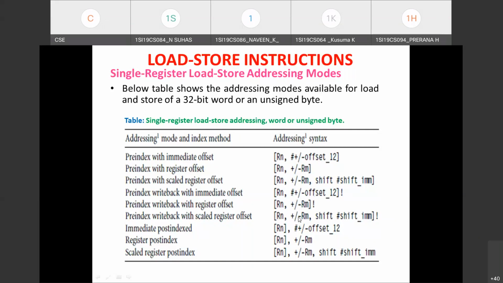And pre-index write back with scaled register offset, RN, within square brace. This is the syntax. We need to use the square brace. First, we'll specify the base address register, plus or minus the index register, shift, there's a barrel shifter operation, we'll specify space, hash, shift, immediate. After that, we'll close the square brace and we'll specify not, since it is write back, pre-index, write back, okay?